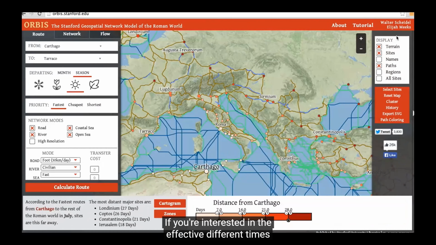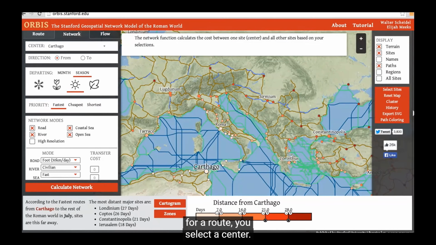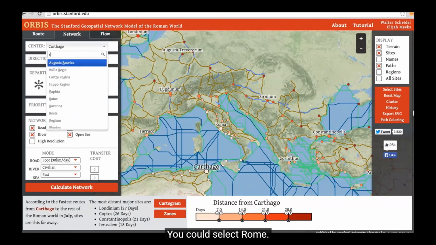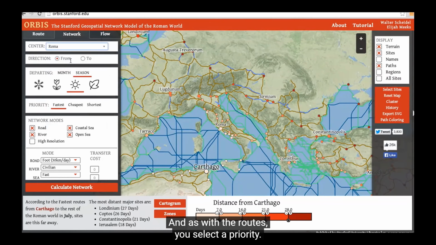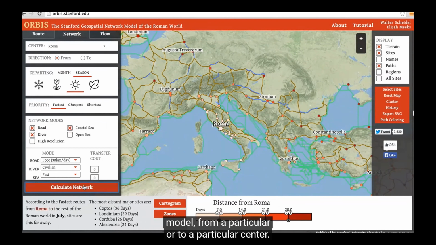If you're interested in the effect of different times of year and different priorities and different perspectives on the shape of the Roman world, then you can use the network queries by clicking on the Network tab. And instead of selecting a source and a target for a route, you select a center. You could select Rome. And as with the routes, you select a priority. You can select a direction of the travel. You can turn on or off certain network options and then calculate the network distance for the entire Orbis model from a particular or to a particular center.